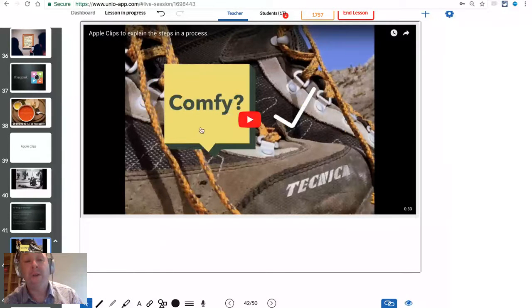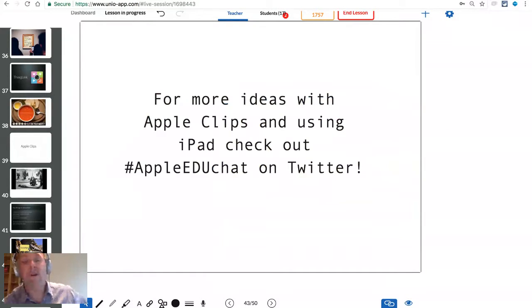There's lots and lots that we can use Apple Clips for. And if you're interested in finding out more ideas for Apple Clips and for using an iPad in the classroom, then please do check out the Apple EduChat hashtag on Twitter. There's lots of great sharing of ideas and content that you can find using that hashtag on Twitter.